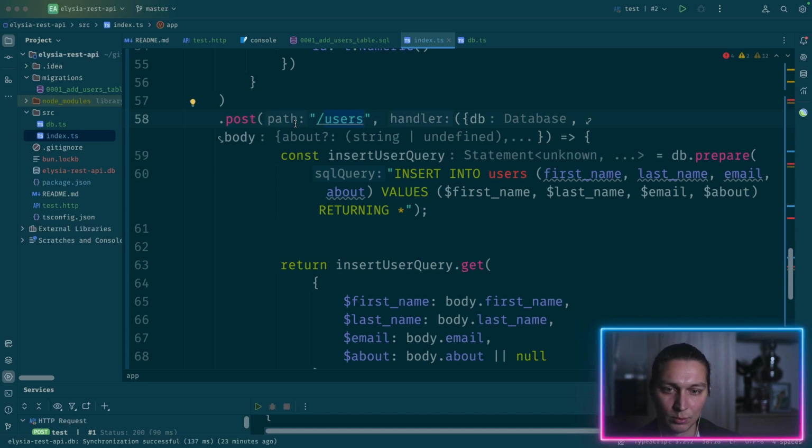If you want, raise a pull request. I'm happy to merge it into the example repo that I shared in the description of the video.